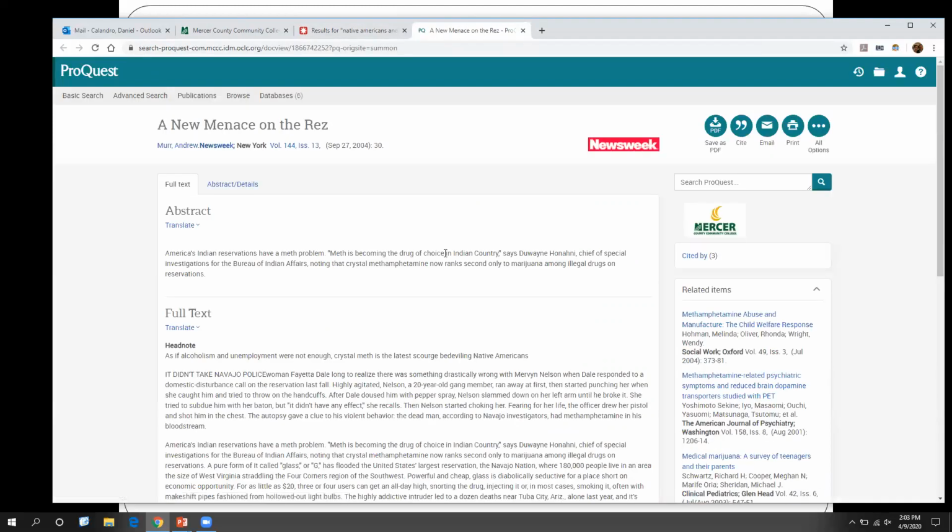And you'll see that it gives you here a little abstract. You'll actually see the full text here. Take a second and read the abstract because it's going to tell you a little bit about this article to help you determine if this is for you or not.